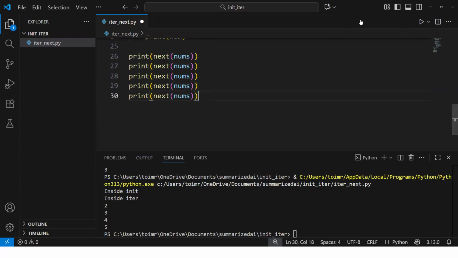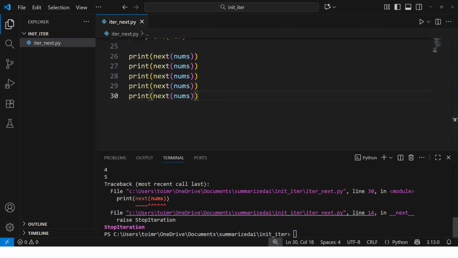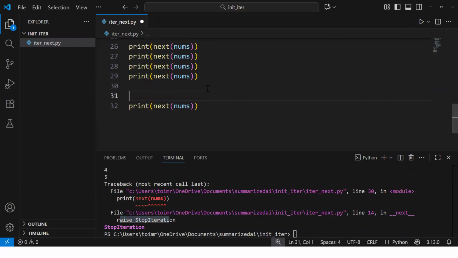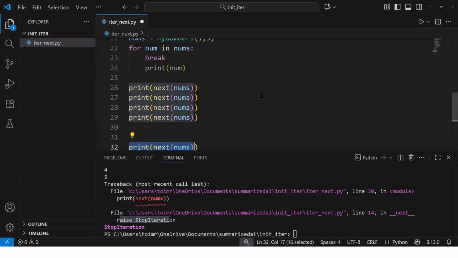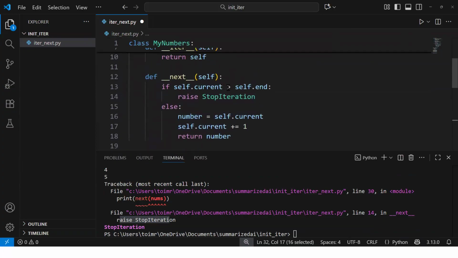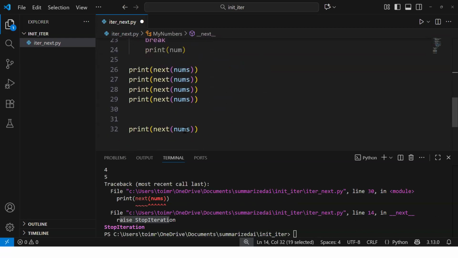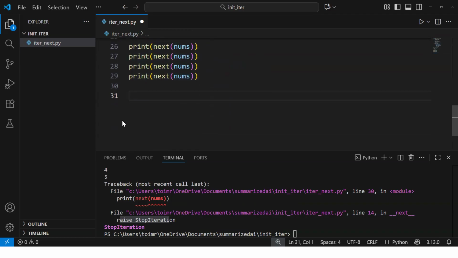Now if I write it once more, it will say we have StopIteration raised, because after this we said if the current number is greater than the end, then you have to stop the iteration. It will throw the exception. So that's where it threw the exception. This is how next and iteration work.